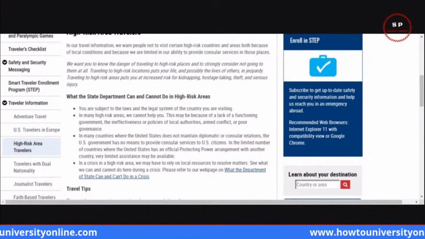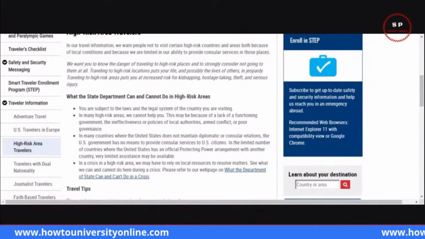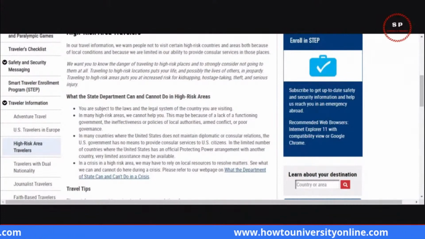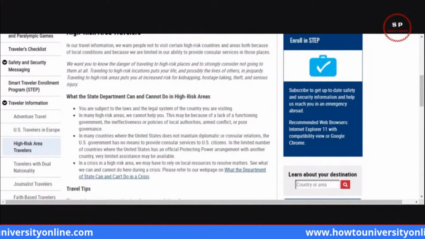In many countries where the United States does not maintain diplomatic or consular relations, the U.S. government has no means to provide consular services to U.S. citizens. In the limited number of countries where the United States has an official protecting power arrangement with another country, very limited assistance may be available. In a crisis in a high-risk area, we may have to rely on local resources to resolve matters.